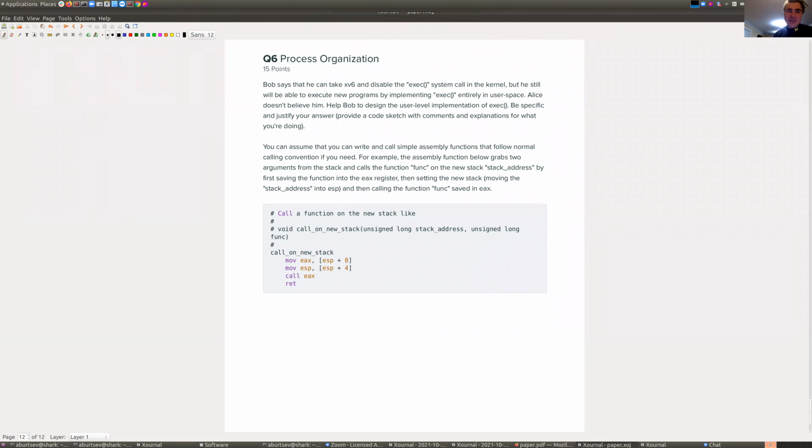Okay, let's read it. Bob says that he can take x86 and disable the exec system call in the kernel. So essentially in the kernel, there will be no exec. But he still will be able to execute new programs by implementing exec entirely in user space. Alice doesn't believe him. Help Bob design the user level implementation of exec. Be specific and justify your answer. Provide a code sketch with comments and explanations for what you're doing. You can assume that you can write and call simple assembly functions that follow normal calling conventions if you need.